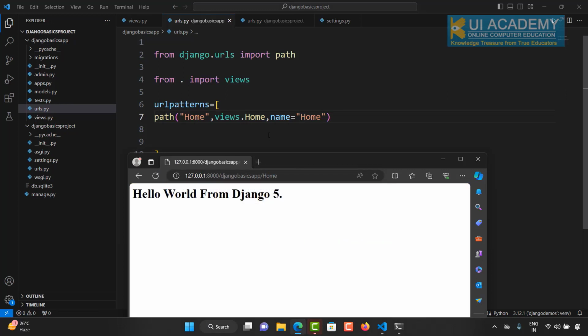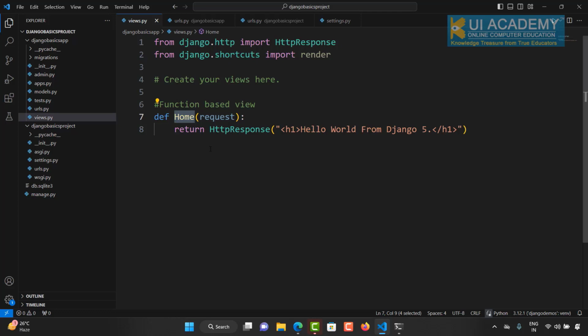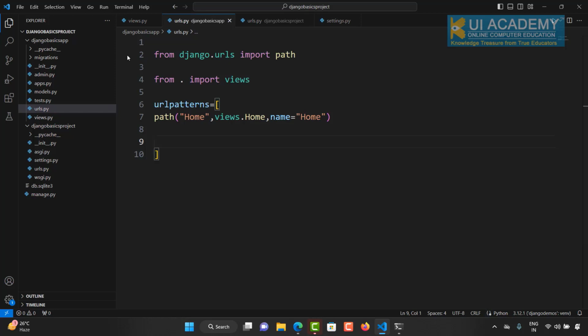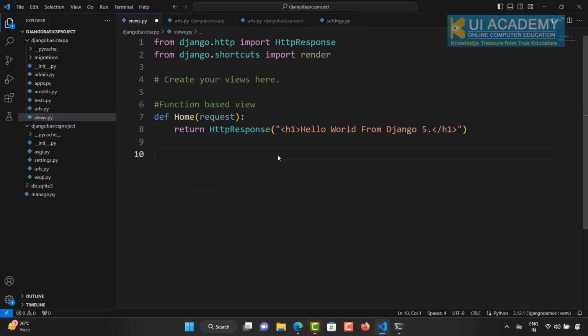Everything is fine. So this is how we have successfully created our very first project and very first app and a very first view. And of course, first time we configured our views inside the urls.py at application level as well as the project level. In the subsequent lectures, we will see how we improvise this application.